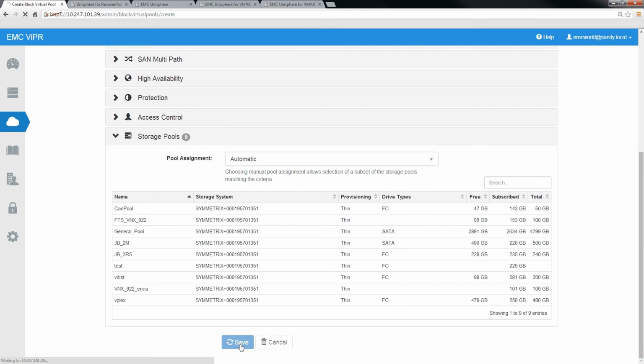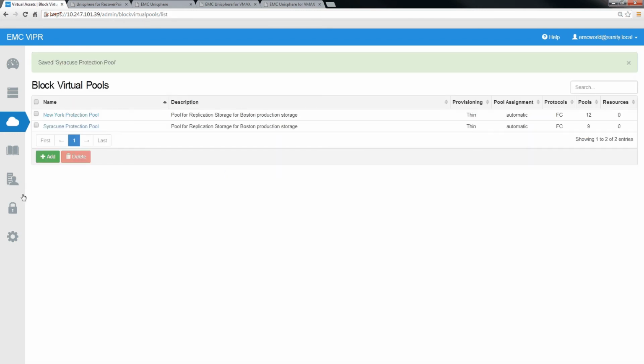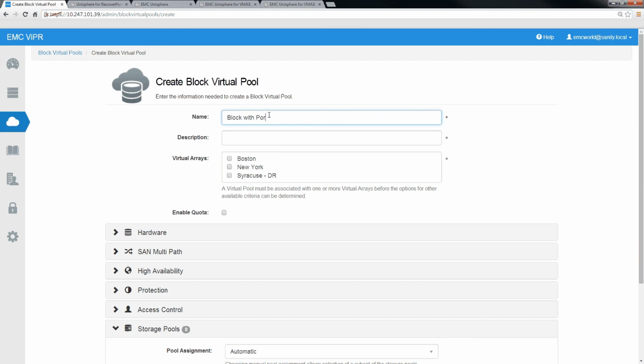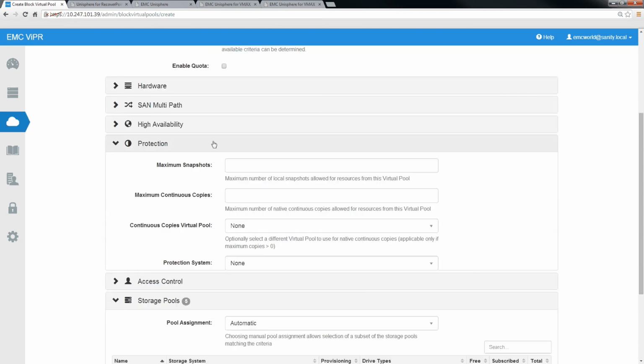And now that we've defined that, we can create a block virtual pool. That's the pool that would be exposed to the customer for the purpose of creating RecoverPoint protected volumes from Boston. So we'll call it block with protection. I'll give it a very verbose description since this is the one that our users are going to actually use. We take a look at the protection tab, and under there we select RecoverPoint.